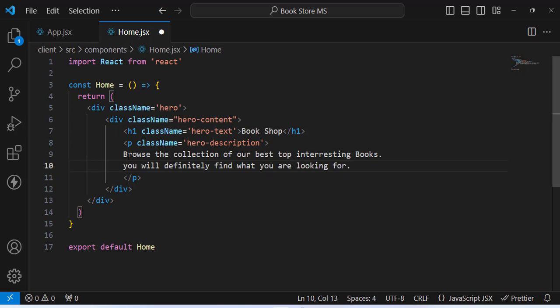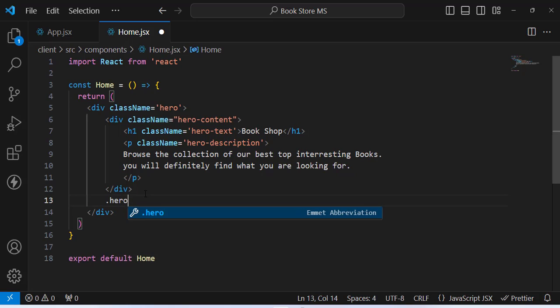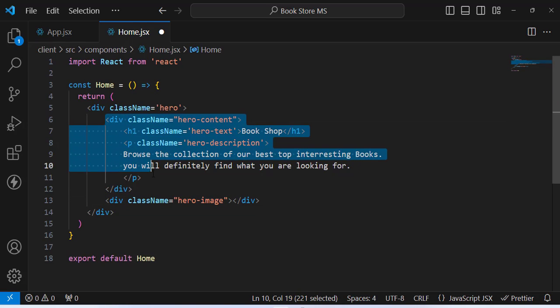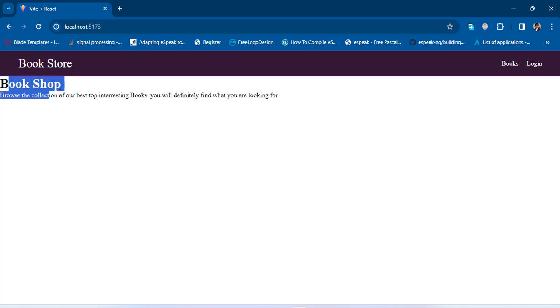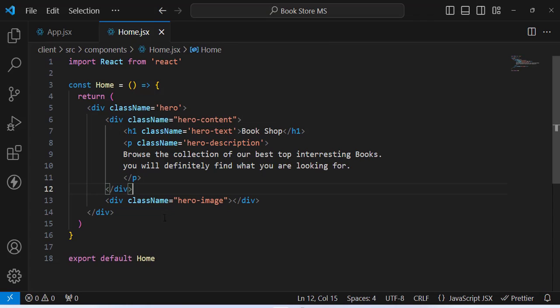So I wrote this description. Now let's create another .hero image div element. Here on the right side we will have an image, and on the left side we have this description. Let's save it and check it. See, it looks like this. Now I will add CSS code for this. Also, I will add the image through CSS to this div element, as the background.